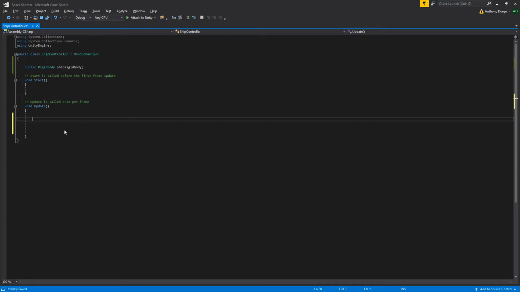So in order to query input, what you want to do is actually use the Input function and then do a GetKey, because we're going to first do keys.